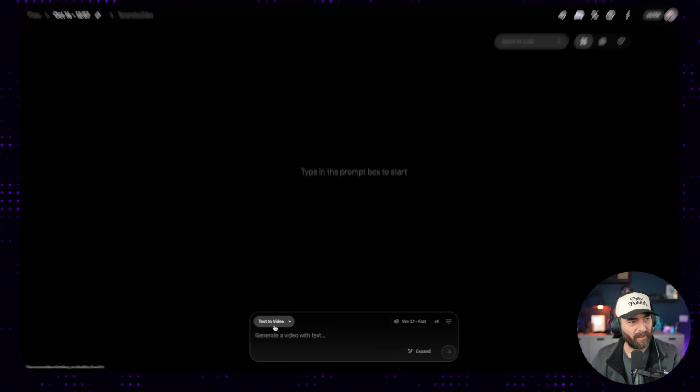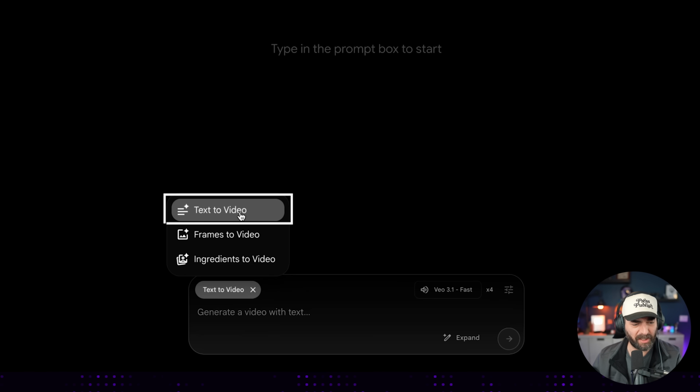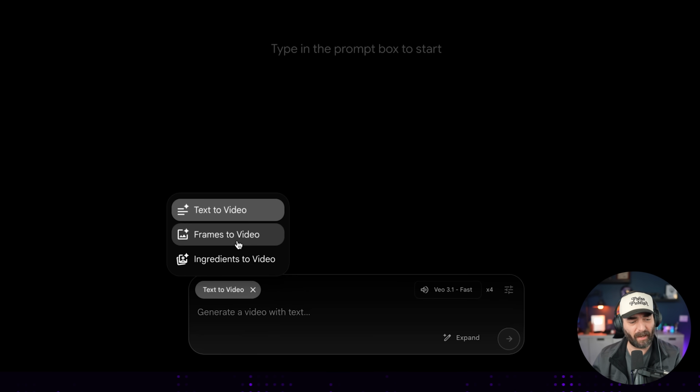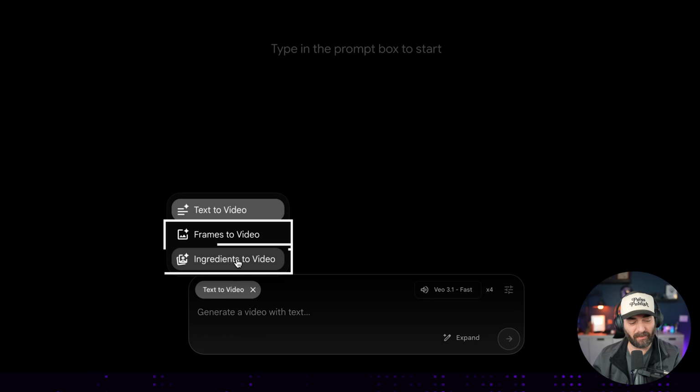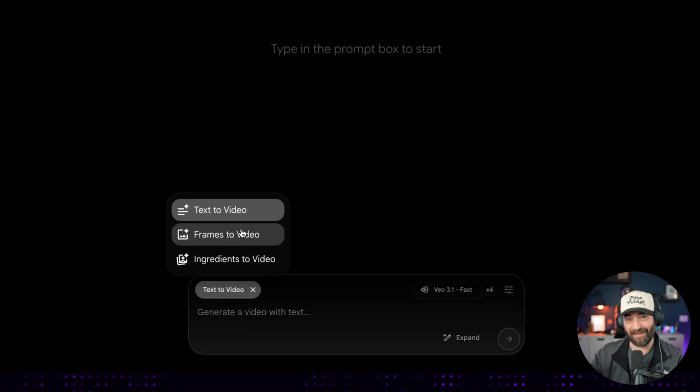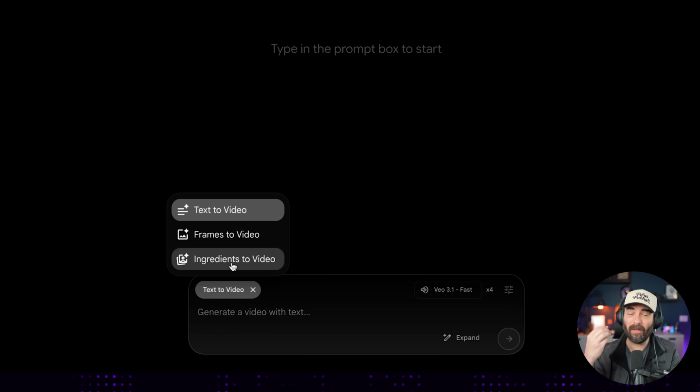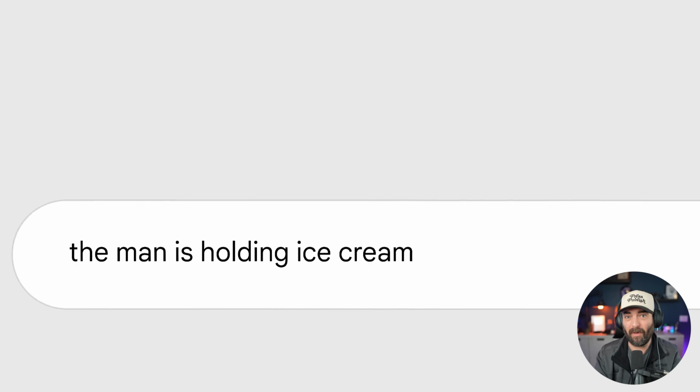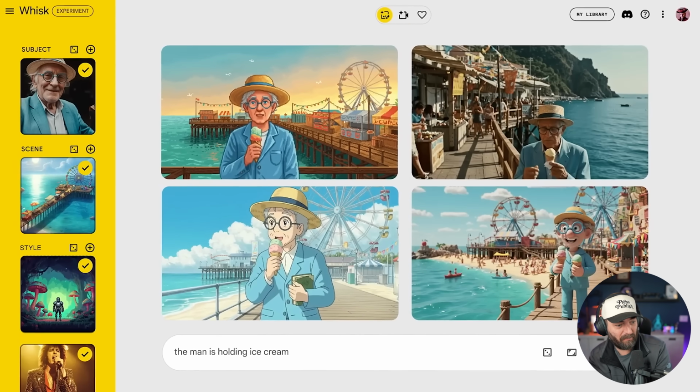And we can see on this drop down inside this new project, we have text to video, which was always there, frames to video, and ingredients to video. Frames to video is the start to end frame. Ingredients to video is where you can give it 3 images and it will combine all of those elements into a video. If you've ever used Google's Whisk, it's like the video version of that.